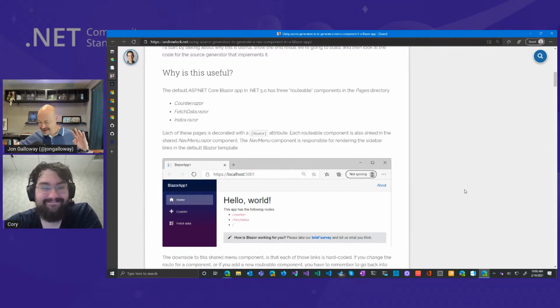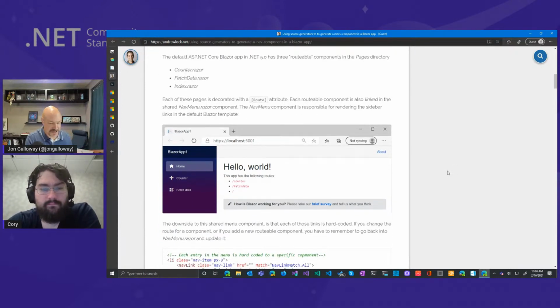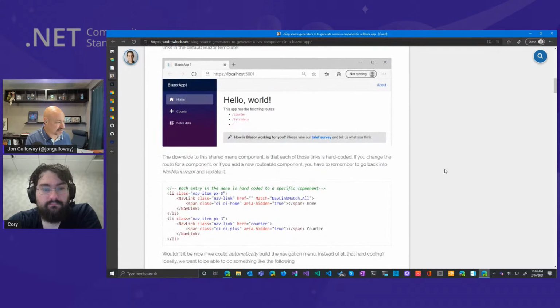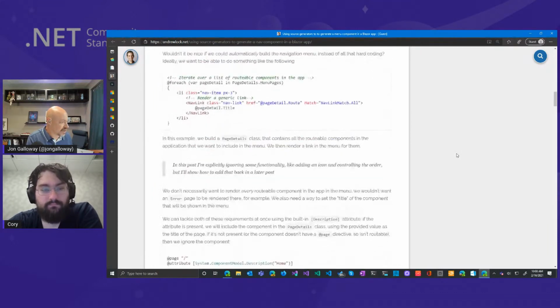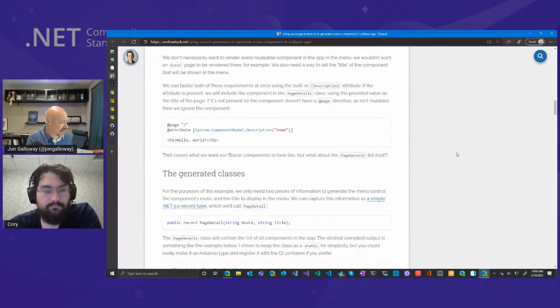All right. So cool. Here's the example where, file new project Blazor, you've got counter, fetch data, and the index. So here it goes through and discovers those. And then why not actually generate this navigation? The navigation you get in file new project is hard-coded, right? So here he shows how to do that using a source generator.